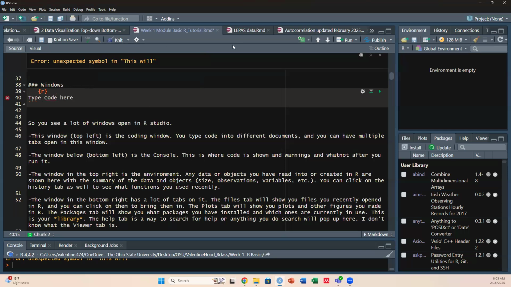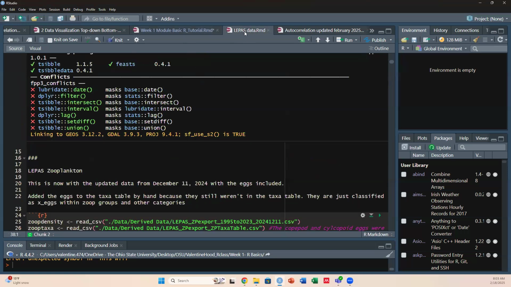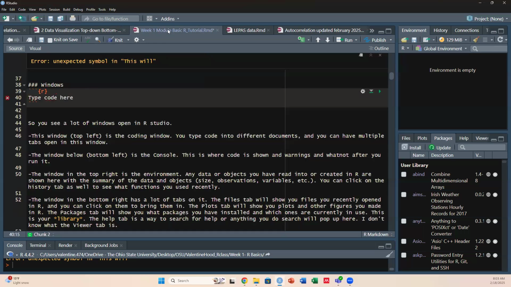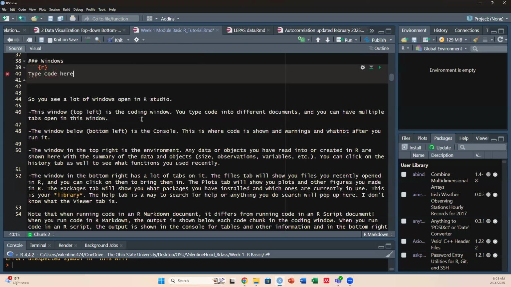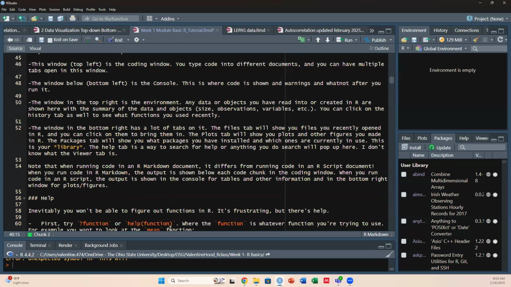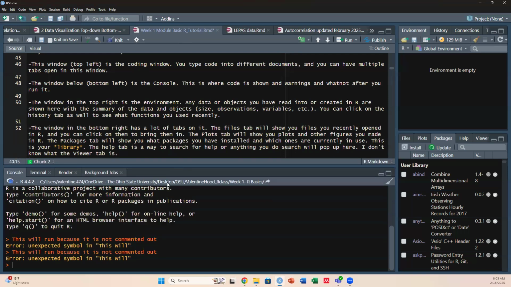You can also have multiple tabs open. Right now I have this tutorial. I also have other projects I've been working on as separate tabs here, so you can go back and forth within them. The window below this in the bottom left is the console. This is where code is shown and warnings and whatnot after you run it. In an R script, all your code and its outputs will be in this console. In an R Markdown document, unless you switch to show code products in console, they're going to be after code chunks, and some will be in the console.